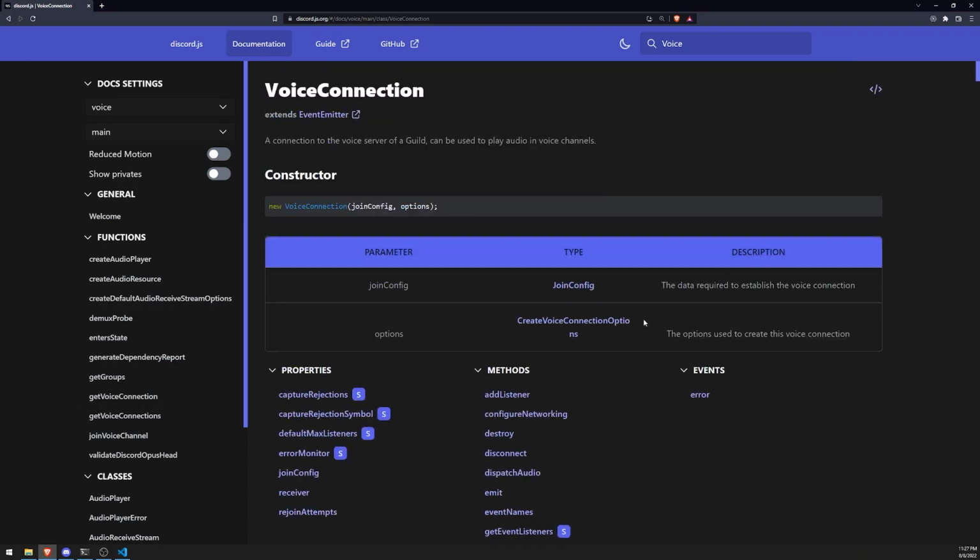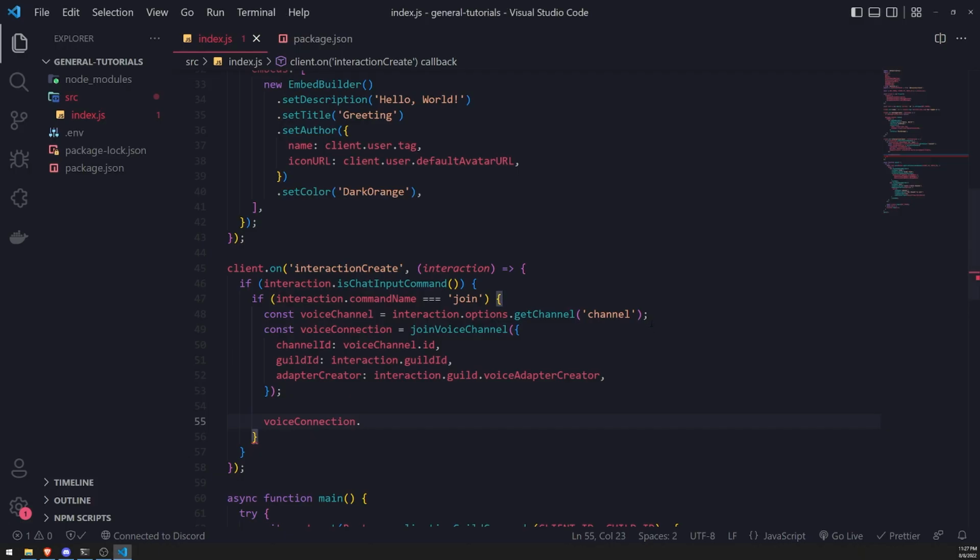Okay. One of the difficult things that you'll need to obviously manage is handling multiple voice connections across all guilds. So each guild should only have one voice connection, and that makes sense because the bot can only join one channel at a time per guild. So if your bot is going to be in multiple guilds, you'll need to manage all the voice connections.